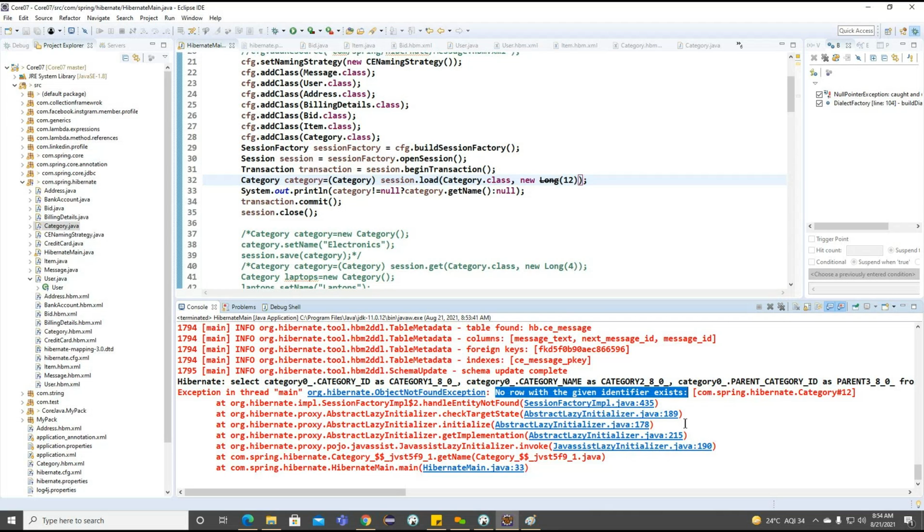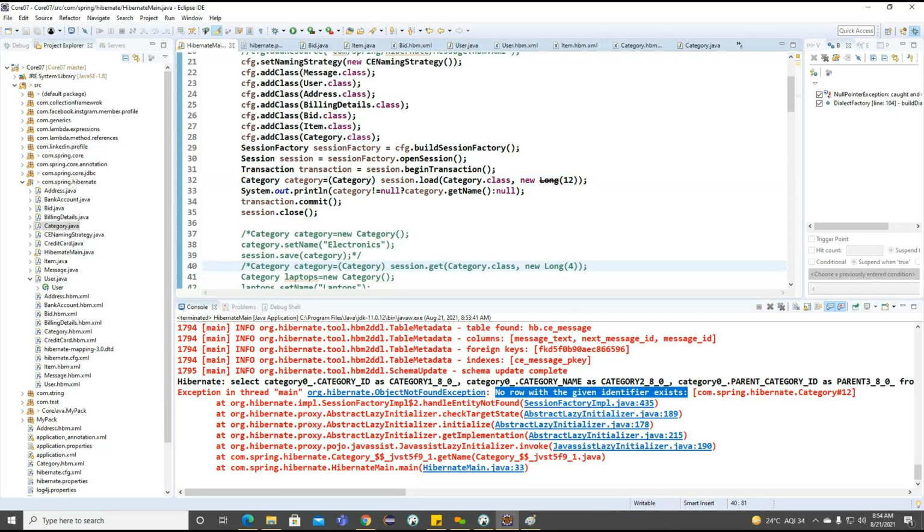Basically, these two methods try to load the data. First, they check the cache. If there is any object in the cache, they load from the cache. Otherwise, they hit the database and load the data. But with the get method, based on the ID, if the data is not found, it returns null. But the load method throws an exception. Getting the point? Both methods perform loading an object from the database.